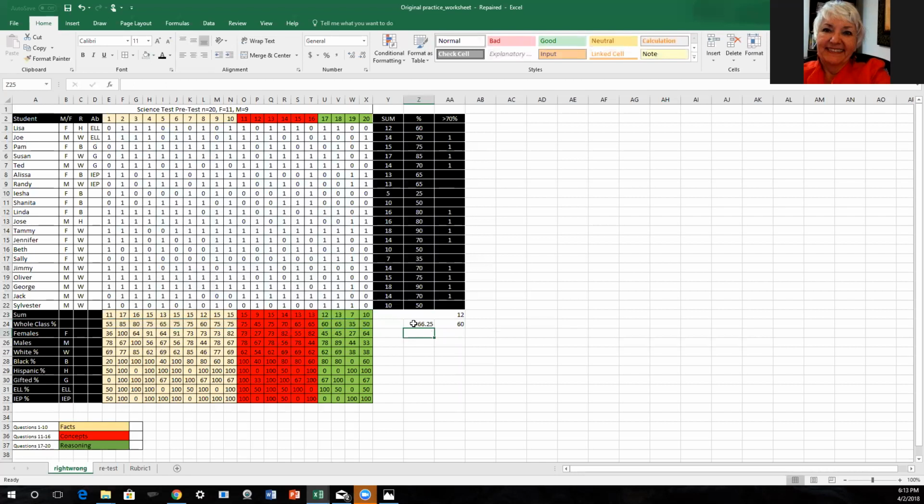N is representing the number of questions. We're going to do the percent female in the exact same way. I'm going to choose auto sum, sum, and this time choose E25 to X25 on the outside. I'll do a division sign by the number 20, which represents the number of questions on the test. Notice this time we're not doing the 100 piece. We're just getting the class average.